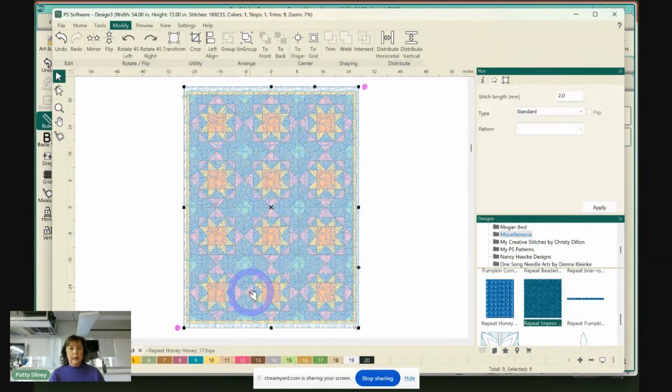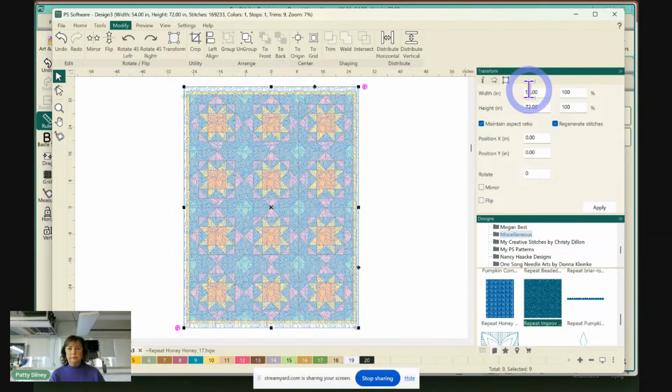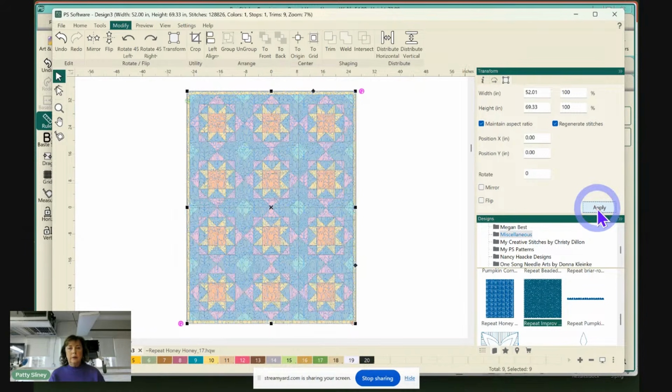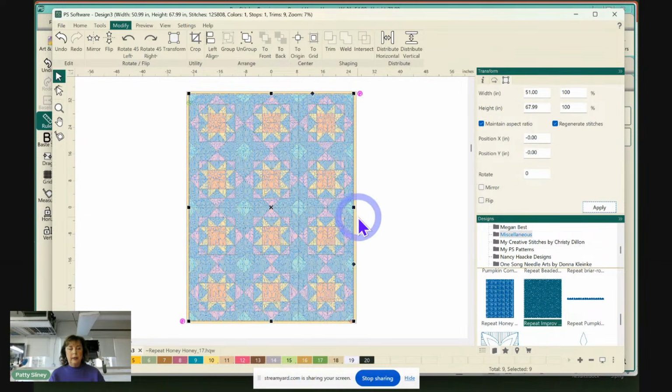It's a little big, so let's make it smaller. Let's make it 52. I have my maintain aspect ratio on, so I don't need a decimal point. It's going to resize the height proportionally. Okay, that's pretty close. Let's make it a little bit smaller. How about 51? Okay, there we go. Hey, that looks pretty good.